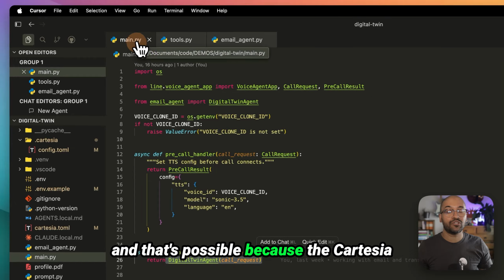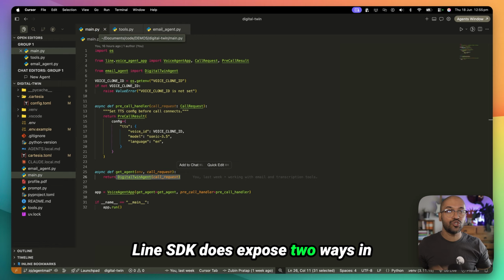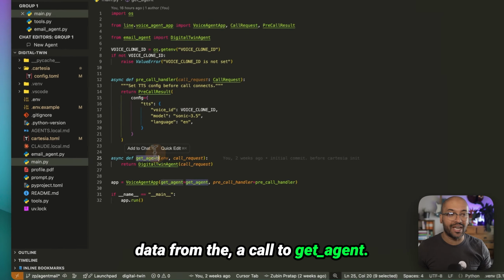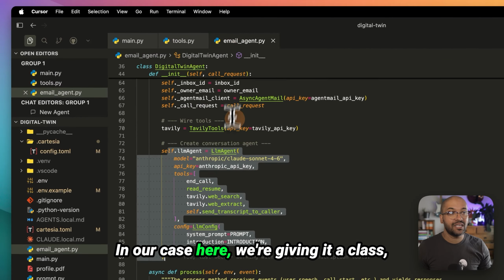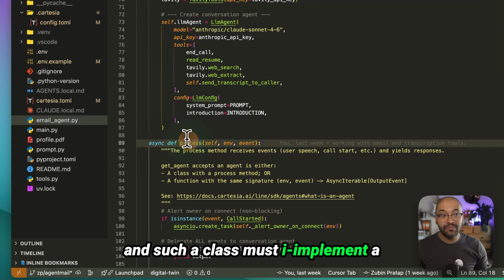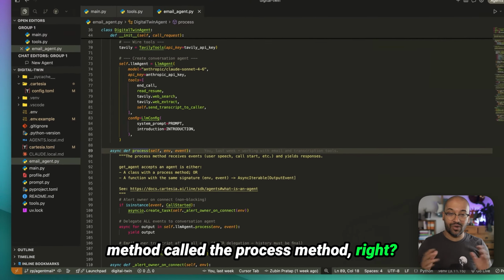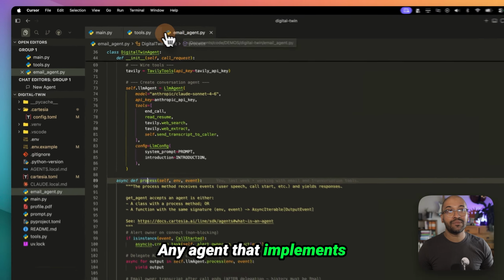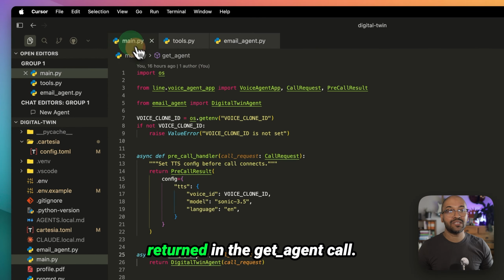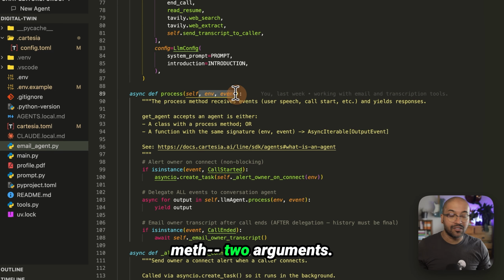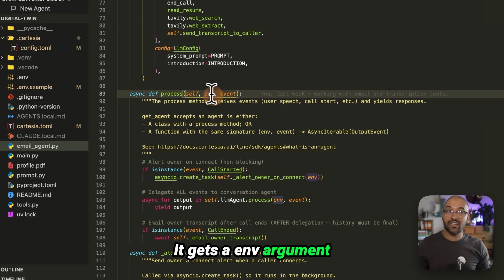And that's possible because the Cartesia Line SDK does expose 2 ways in which you can respond or return data from a call to get_agent. In our case here, we're giving it a class, and such a class must implement a method called the process method, right? So this is part of the defined API. Any agent that implements the process method can be returned in the getAgent call. So what does the process method do? Well, it takes in two arguments. It gets an env argument and an event argument.